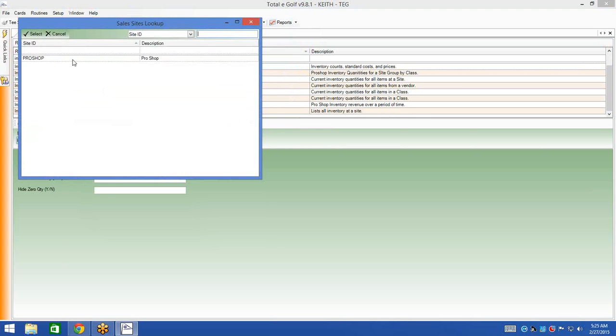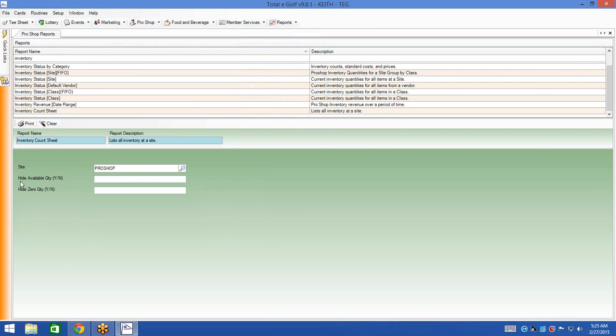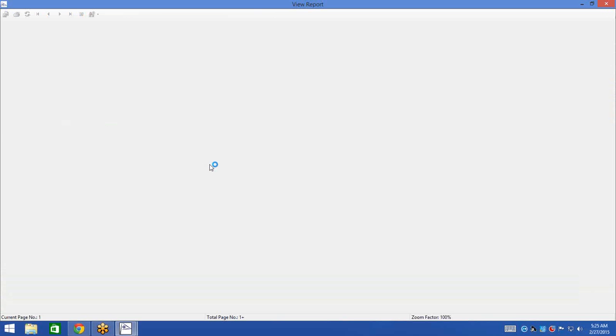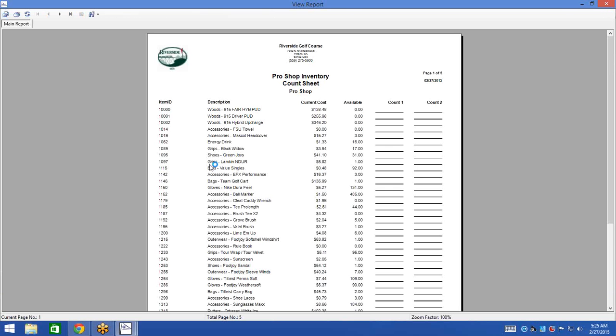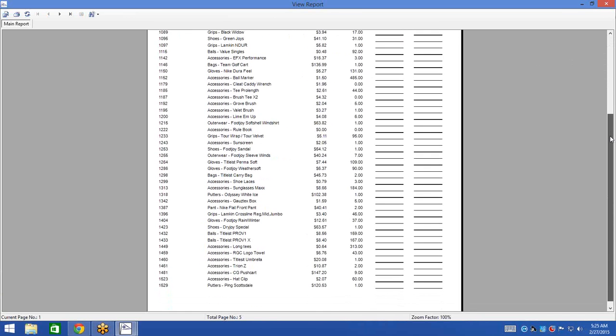We're going to select our site, which is Pro Shop. And you have a couple options here to hide available, so hide your quantities, or hide 0 quantities. I'm going to go ahead and hide 0 quantities and then show available. So when you print this report, as you can see there, we have all our inventory.